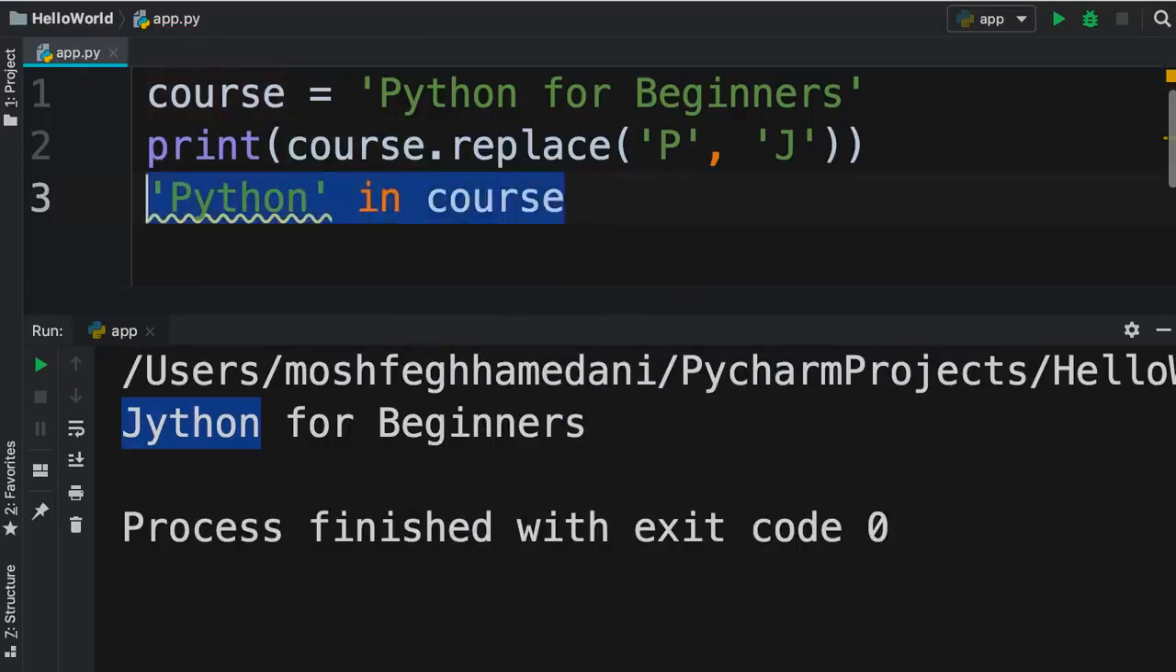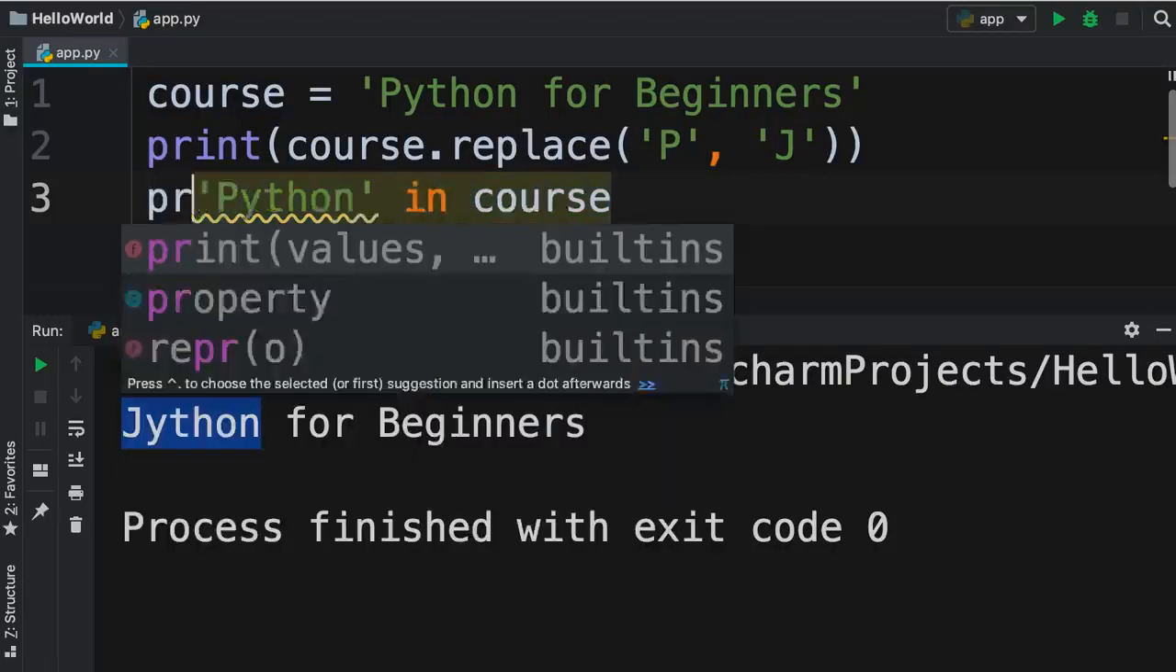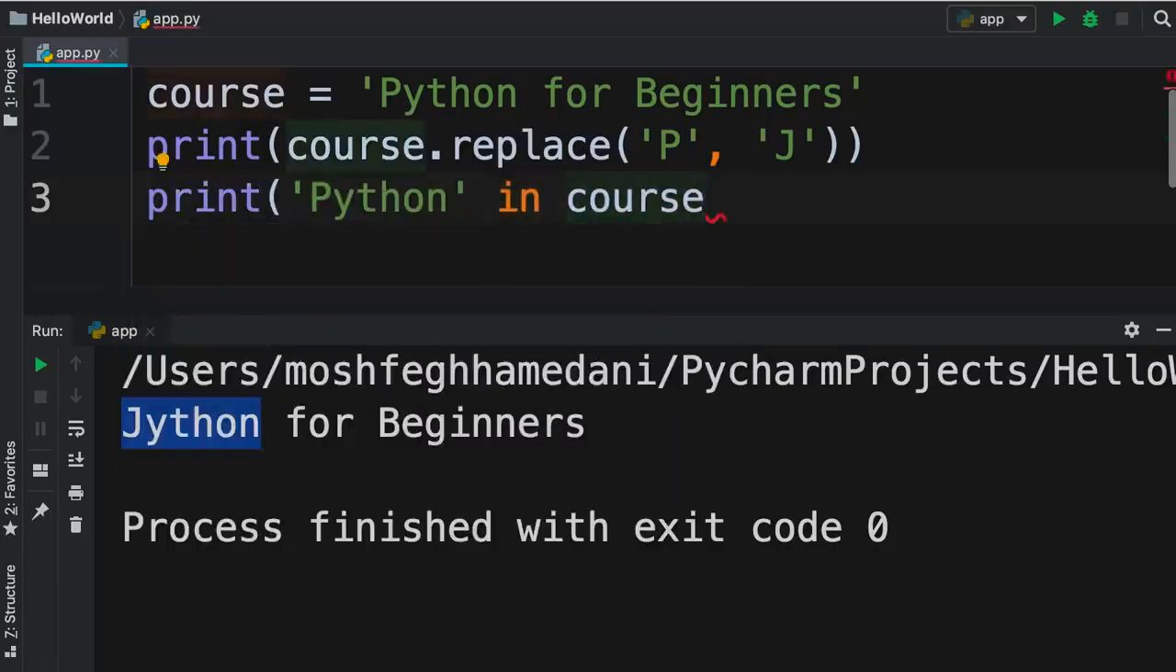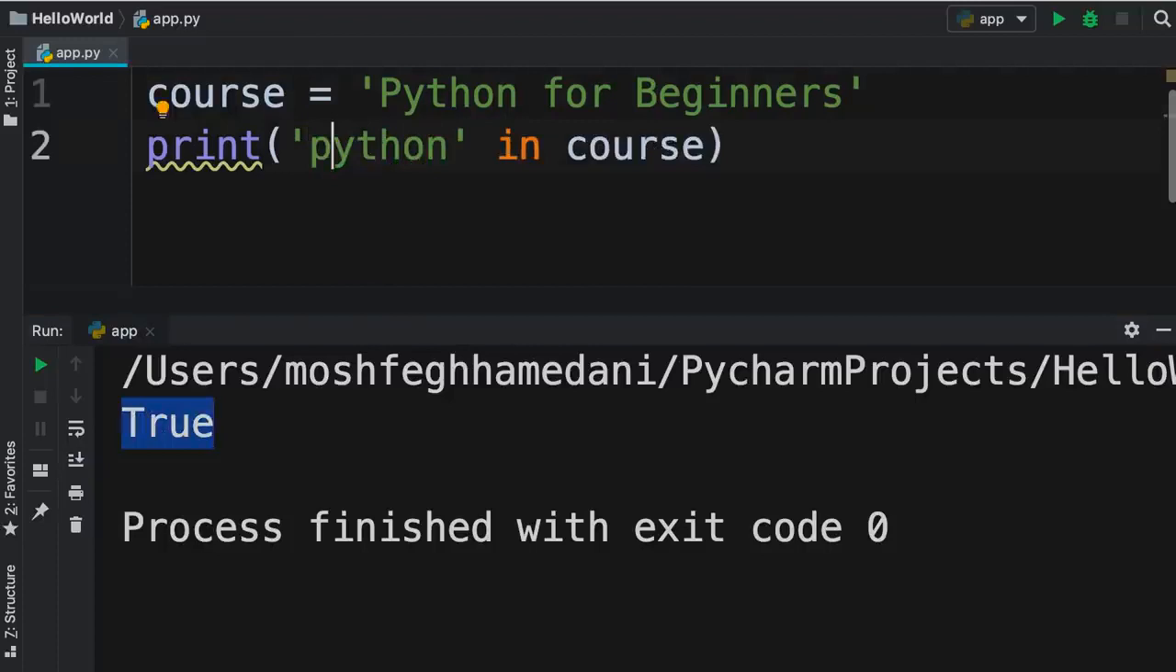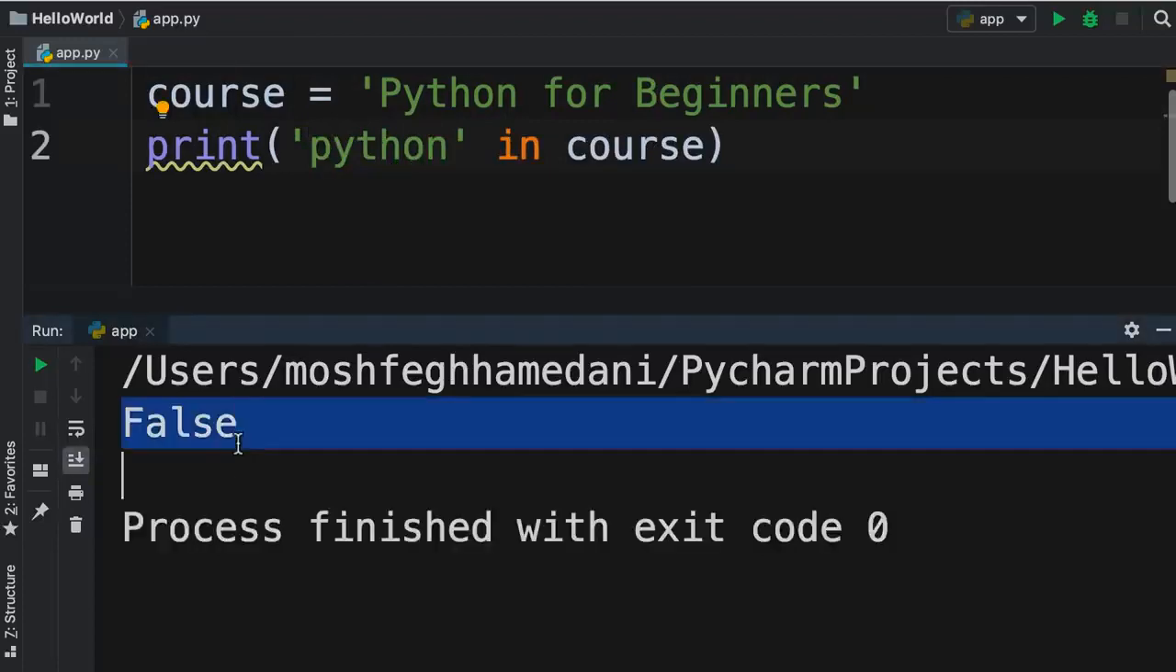Now, this is an expression that produces a Boolean value, like a true or false. So we refer to this expression as a Boolean expression. Now, if we print this on the terminal, we should get true. And by the way, let me delete the second line. We don't need it anymore. So run the program, we get true. But if I change this capital P to a lowercase p and run the program, we get false because we don't have this exact sequence of characters in our string.